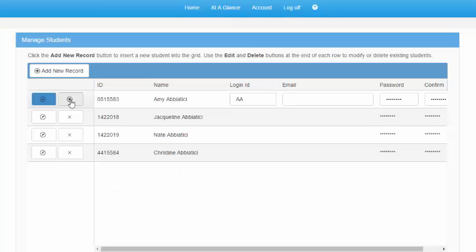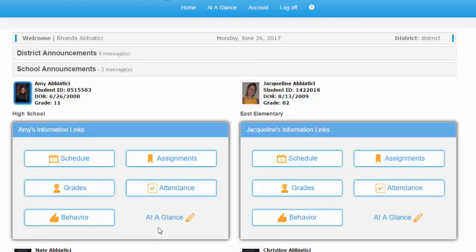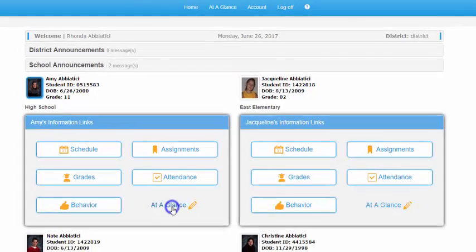We're just going to cancel out of this edit by clicking on the X. If you do edit and you do make some changes here, you would click on the blue check mark saying that you want to save. Otherwise you would do the X and circle icon. So let's go back to our home page, and we're going to click on the at a glance area.